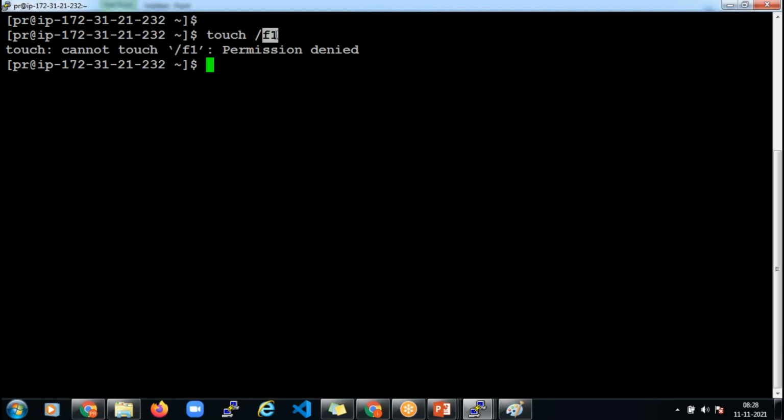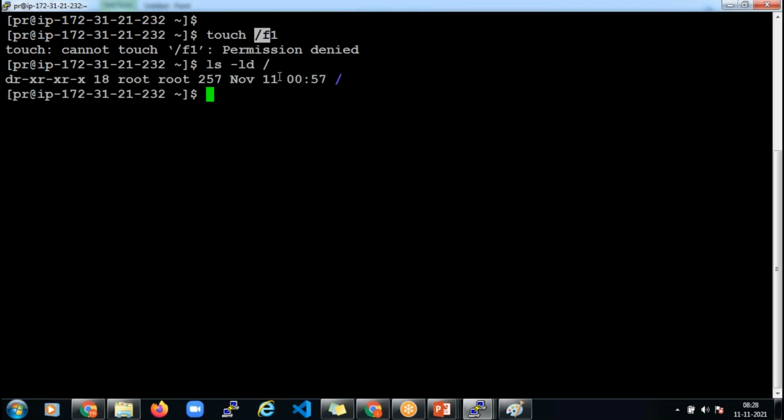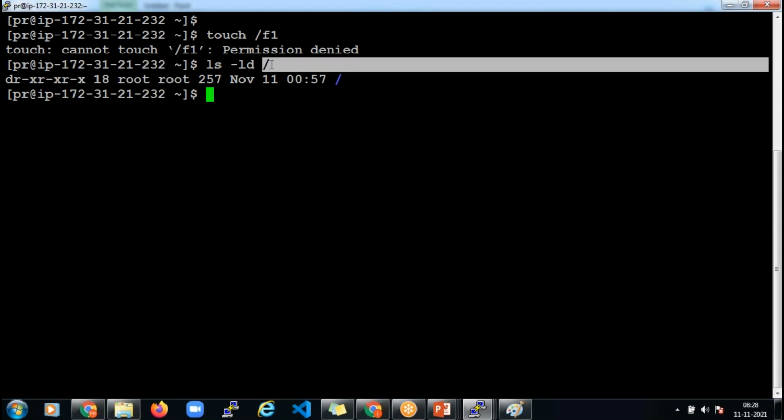I'm trying to create a file under the root directory. The user does not have write permission on the root directory, and we can verify that as well, right? We can use the ls -ld command just to see the directory itself, rather than looking into the list of the children in the directory.